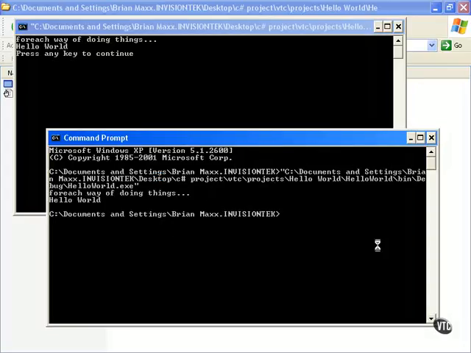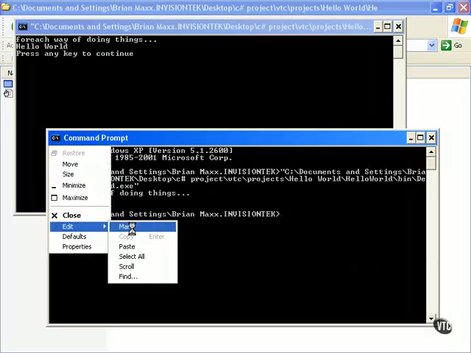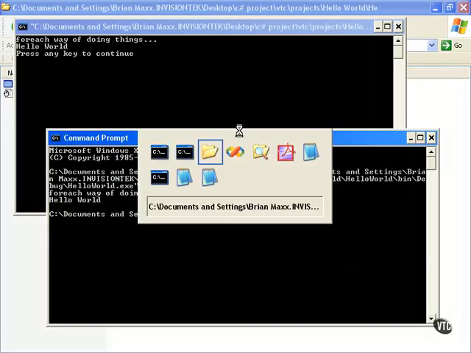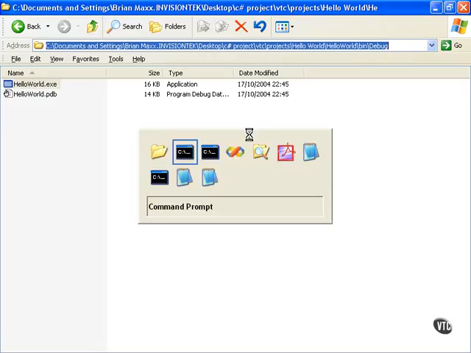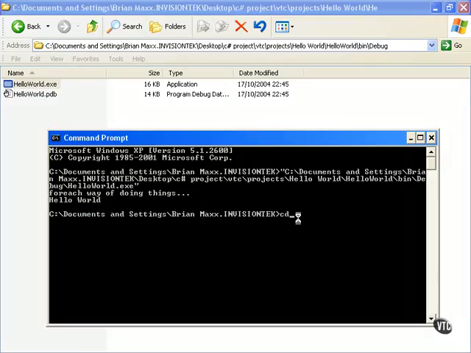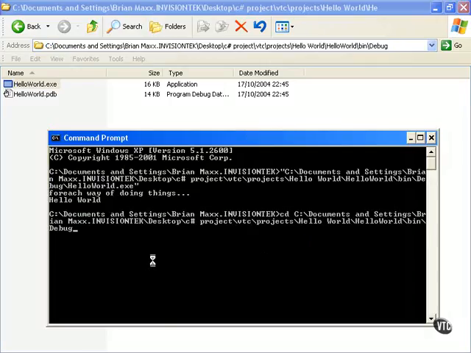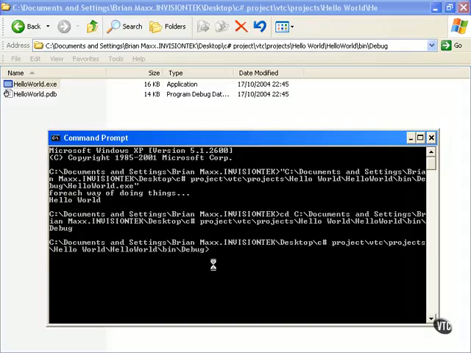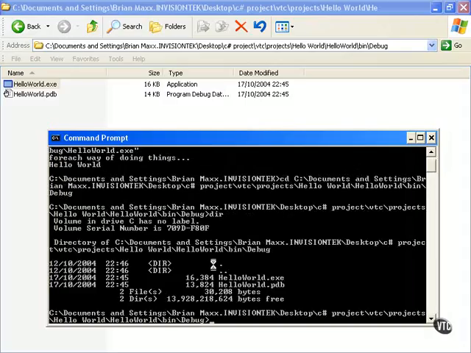See, it does the same thing, but we're going to actually change to that directory. We have to get that in there. We'll go here, we'll copy our folder where it is, come back in, do a CD, paste, change to that directory, do a dir for the directory. Now we see that we have our Hello World there.